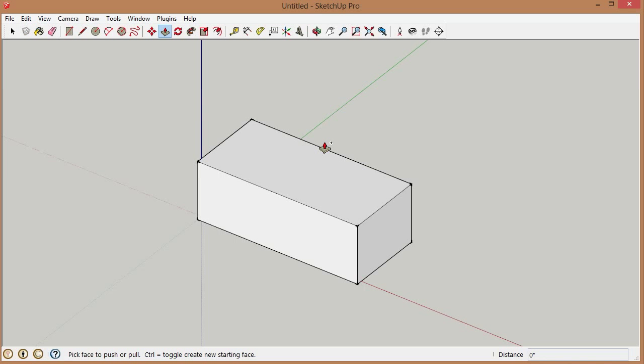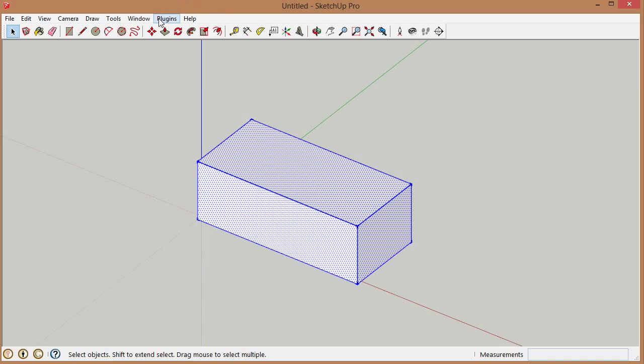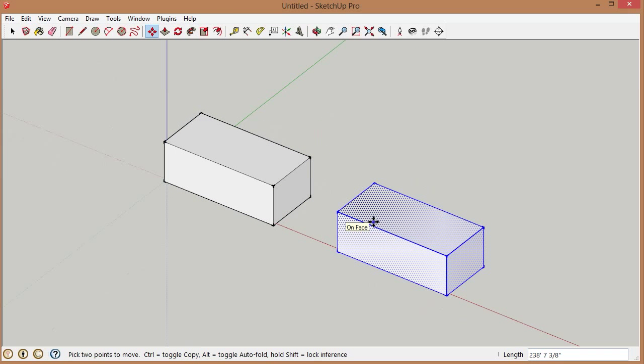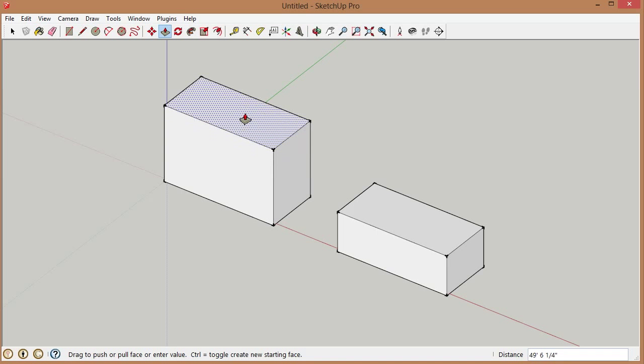Let's undo that last step. Spacebar to go to select mode, and let's make a copy of this. Triple-clicking it to select everything. Select the move tool, Control to toggle copy, and we've made a copy, and we'll just plop it right down there. Let's go back into push-pull, hover mode select. I'm going to move it, and I want to move it precisely 50 feet up. So enter 50 foot, Enter.